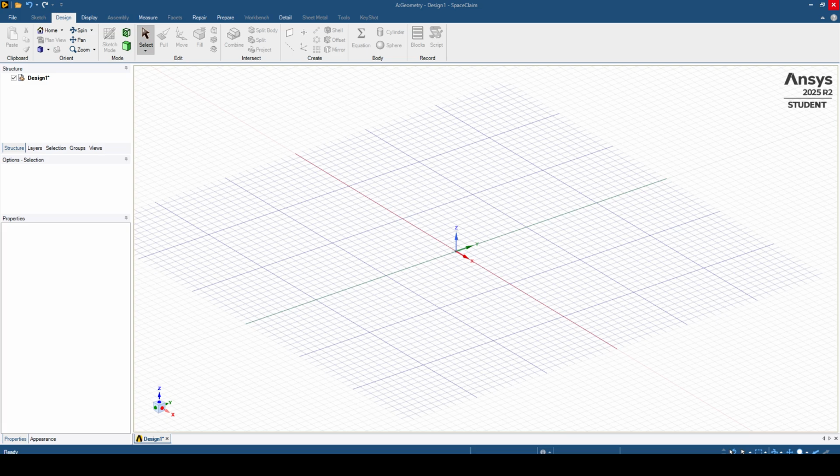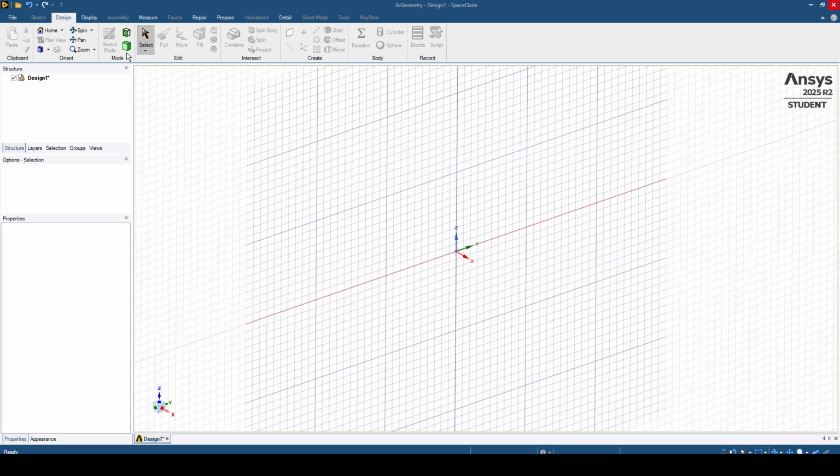So, what exactly is SpaceClaim? SpaceClaim is a 3D CAD software that uses something called direct modeling. That means instead of building complex sketches and feature histories, you can interact directly with the geometry. In simple terms, you can click on a face, pull it, move it, or modify it instantly. It's a much more visual and flexible way of working compared to traditional CAD tools. As you can see on the screen and from the toolbar in SpaceClaim, in the Design tab, we have the Select function, the Pull function, Move, Fill, Combine, and so on.